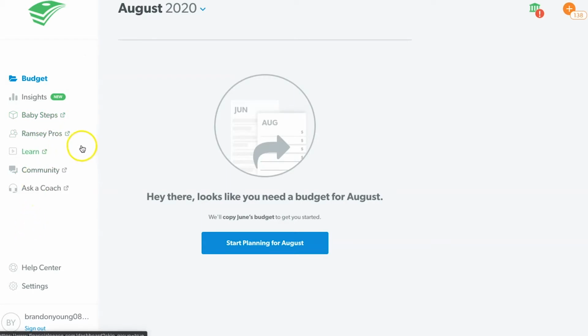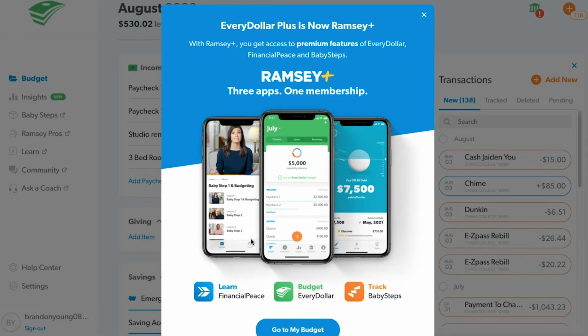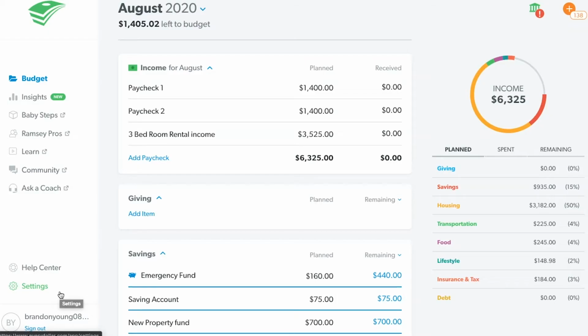Now we are in August 2020. This is where you actually start doing your budget. So you're going to go ahead and press start planning for August. Now they do have this EveryDollar Plus where you get 3 apps. So 3 amazing apps. You get the EveryDollar app, the Baby Steps app, and the Financial Peace University. But for now, we're going to go ahead and use the EveryDollar app.